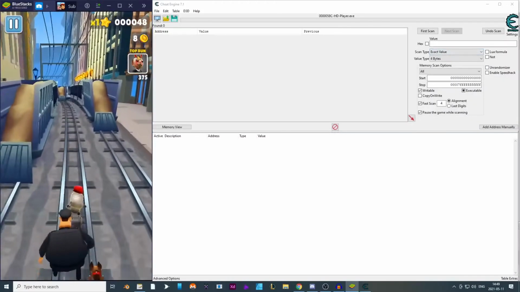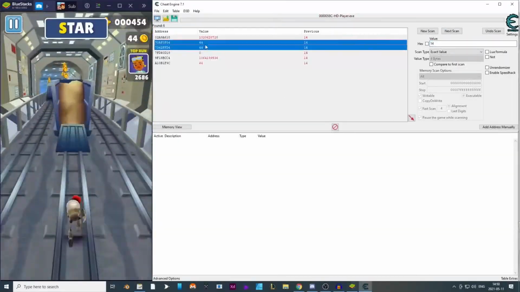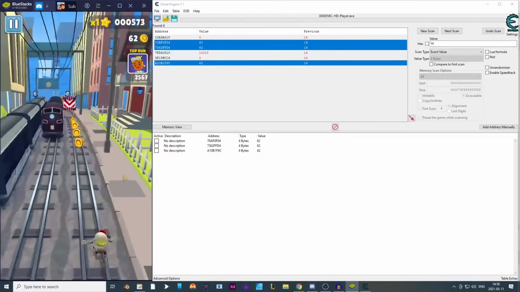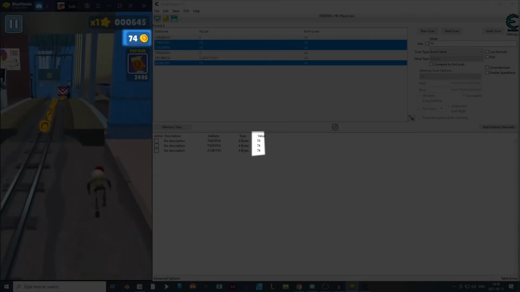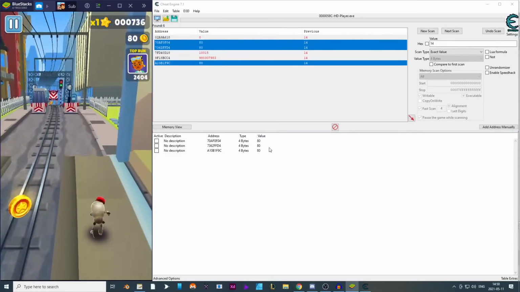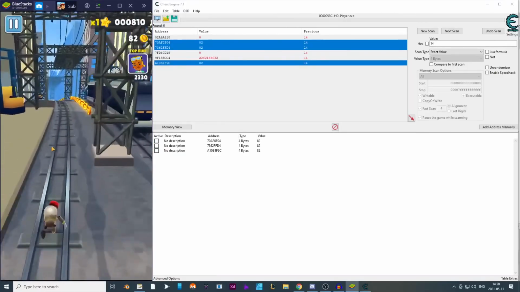So what I'm trying to figure out is the amount of coins up here. Now this does take quite a bit of effort, but you can see I actually found the value that displays the amount of coins I have collected during the run. What I'm going to do here is try to modify these while playing to trick the game into thinking I have collected more coins than I actually have.